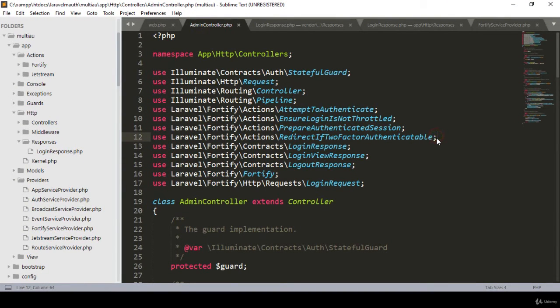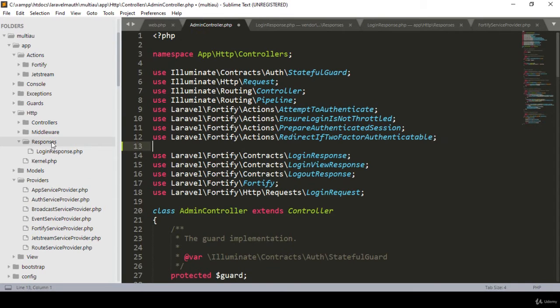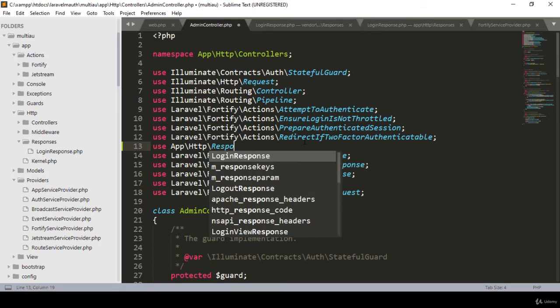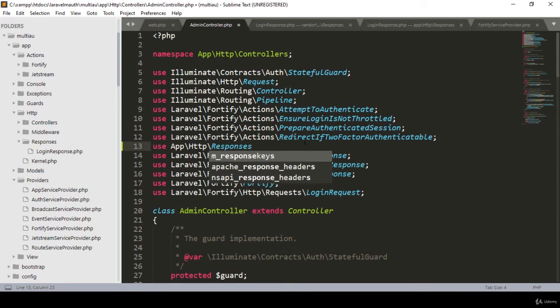Right now I want to use the response I have already created for our admin. It is in our HTTP folder: first the app, then the HTTP, and then here I have created a folder named responses. The responses folder, and then here our file name is the logging response.